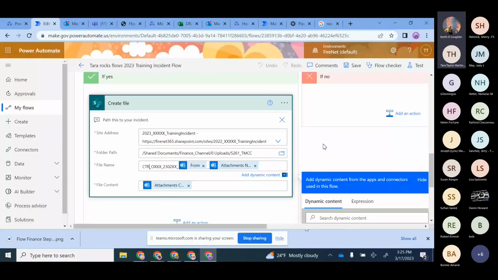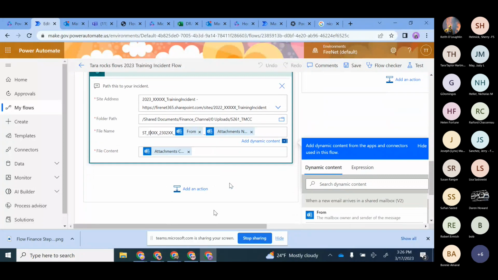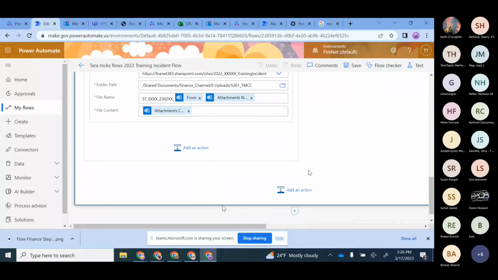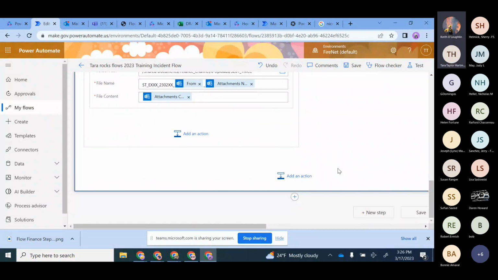Take it. XX, those numbers would be different, right? Yep. So you can do ST underscore and then EXX. Because this is my equipment flow, you're assuming that everything that's sending something in is a piece of equipment. So it would just go through like that. Okay. So I would now save it.